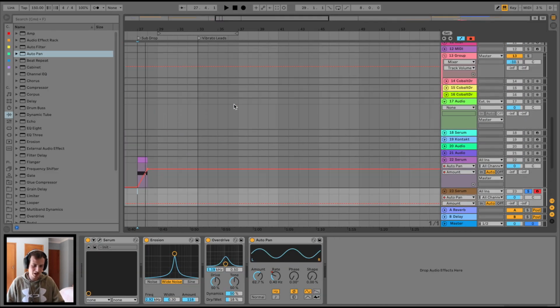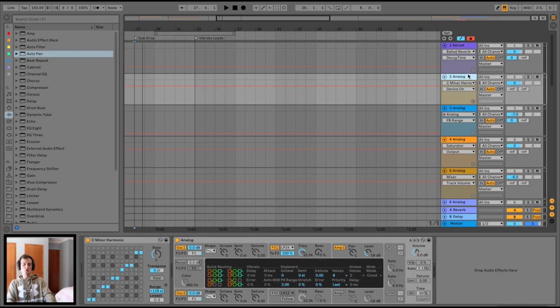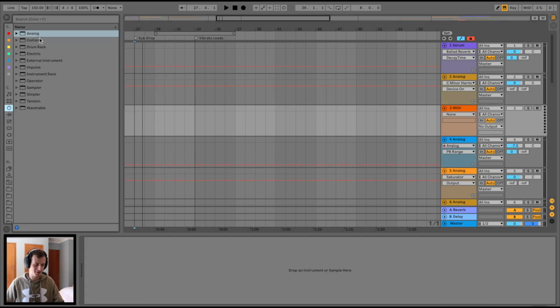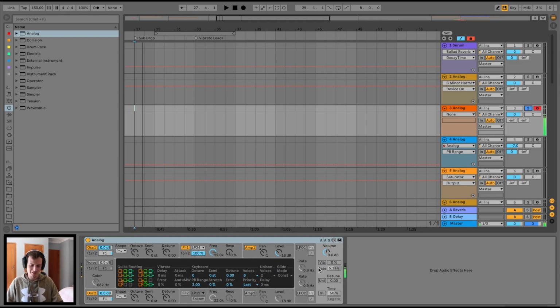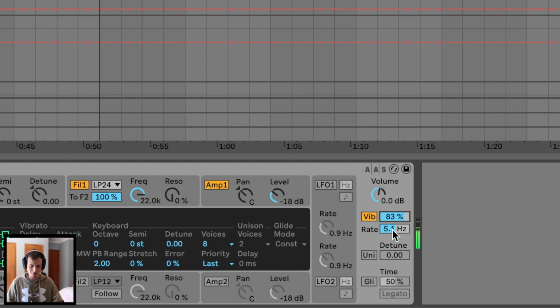Heading on over to the next part, which is vibrato lead. Super easy to do in Analog, oh my goodness, and it's very Halloweeny. Watch this, saw wave, too low. Click vibrato, up the amount.